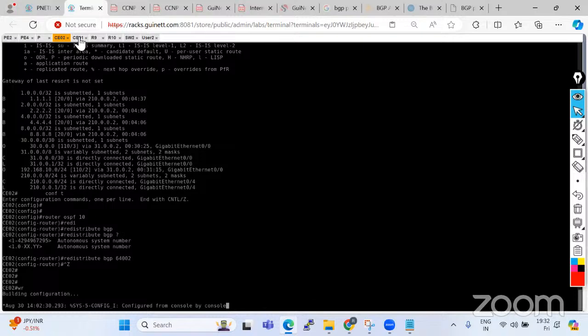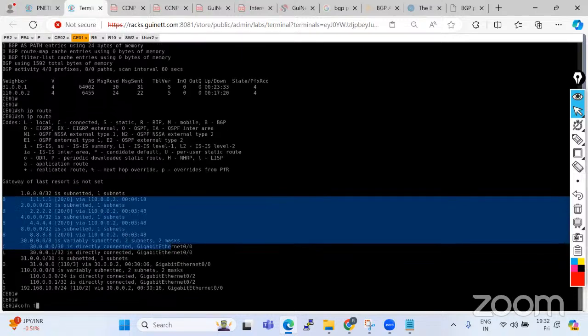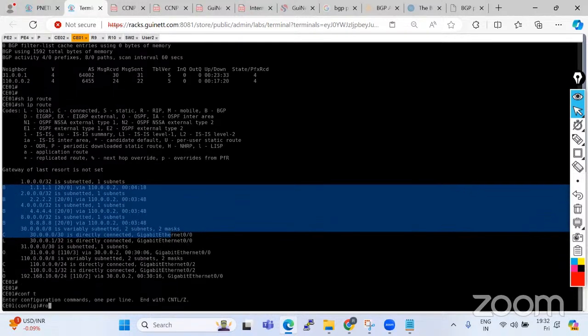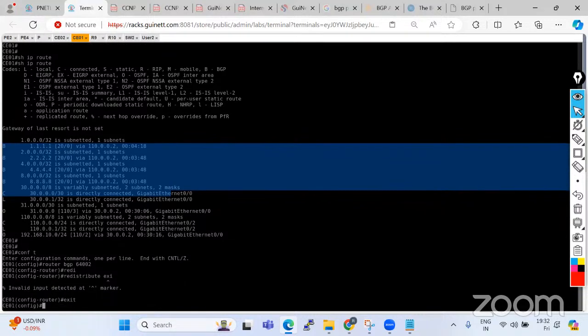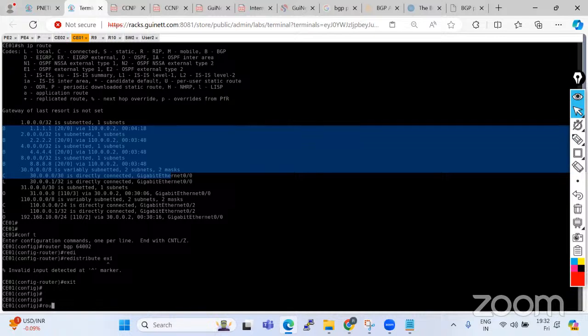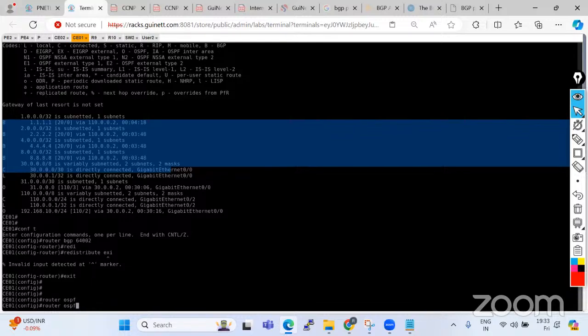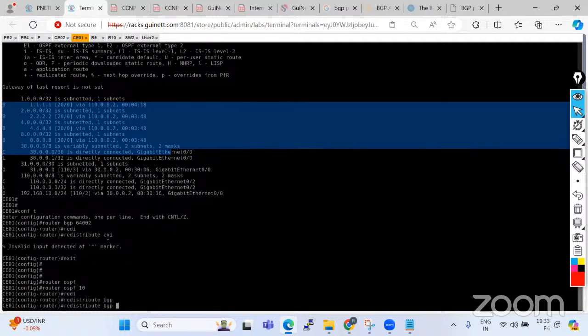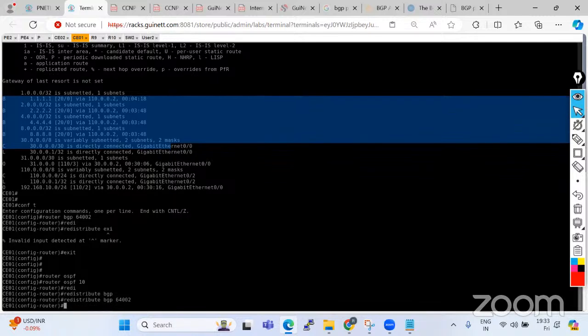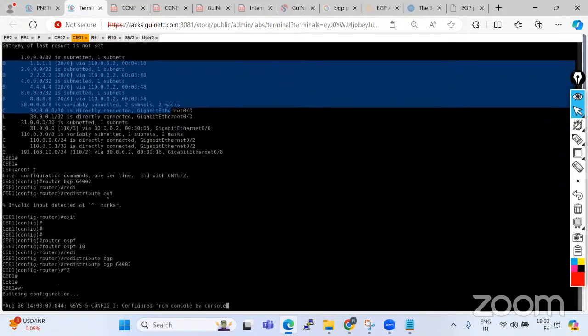Similarly, I'll go into C1 also. I'll run the same command because we also need redundancy. So router BGP 64002 redistribute. Sorry, I made a wrong statement. I have to go into OSPF. So router ospf 10 redistribute bgp. We are redistributing the BGP routes 64002. Okay, this is done. Write it.